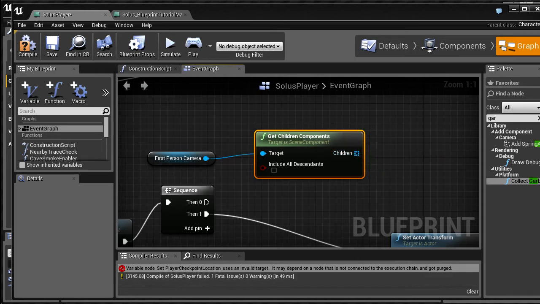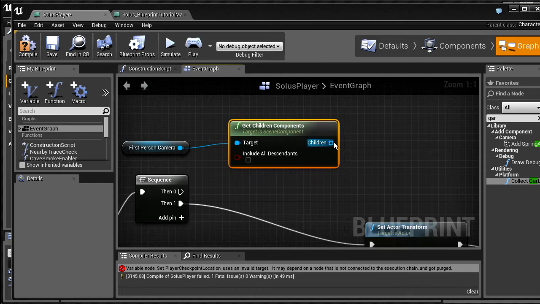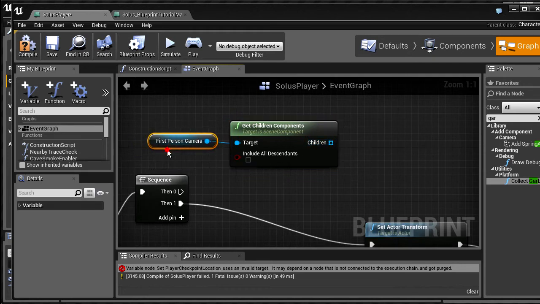But if, for example, you had a float array, it would be just a list of numbers. So every one of these is a float, but all combined becomes an array of floats, a float array. So this is simply a group of actors in a list. So this is everything that's attached to the camera.